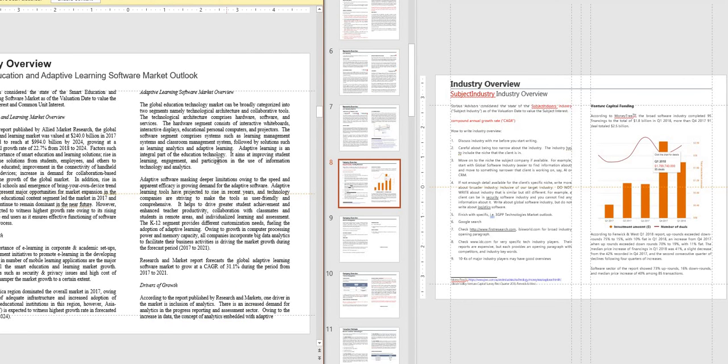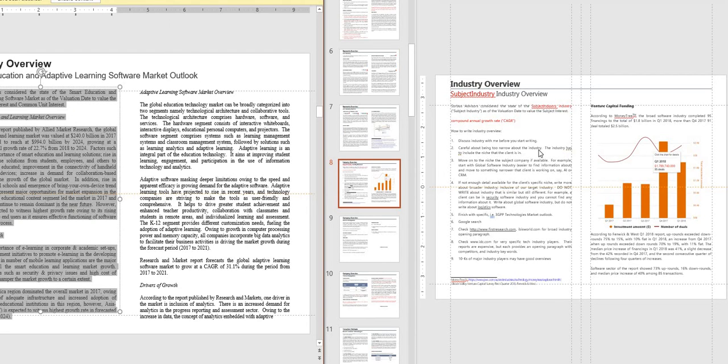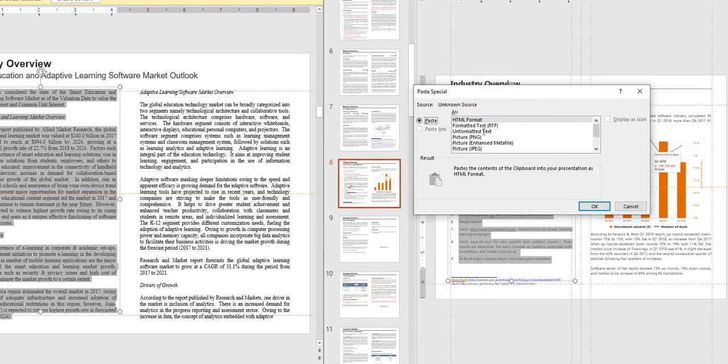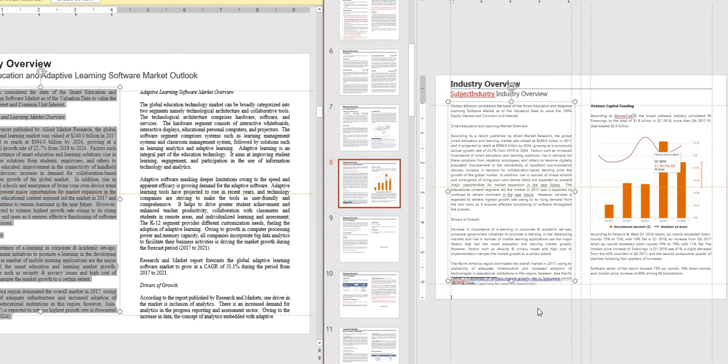But what you can do, as a starting point, is copy and paste here. Again, we want to make sure that we copy and paste the unformatted text.